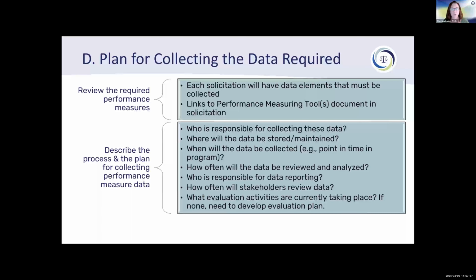So here are some questions that we often ask when we're trying to write this section. You want to describe the process and the plan. So think about these questions. Who's responsible for collecting this data? Where is it going to be stored and maintained? So when we get into things like password protected, HIPAA, et cetera, we want to make sure that we have that outlined in our plan for collecting the data. I won't read through all of these, but think about how often will it be shared with your stakeholders? How often will it be reviewed? You want to be very clear in this section as to who is collecting the data, where it's being stored, and how it's being collected.